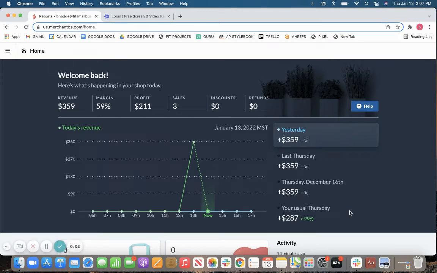So now we're going to take a look at Lightspeed's reporting and analytics tools. We'll start here on your homepage. This is the screen that you will automatically be taken to when you log into your Lightspeed account, and it just gives you an overview of what your day is looking like with a sales over time breakdown.